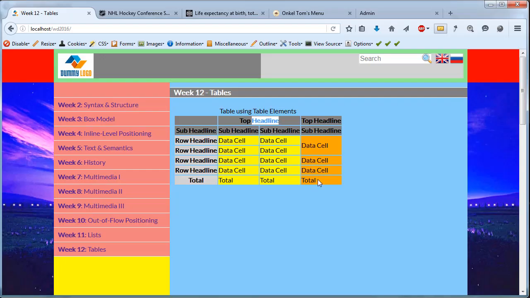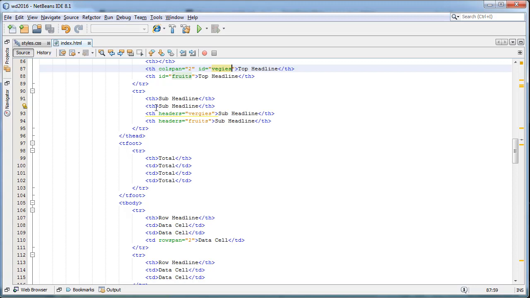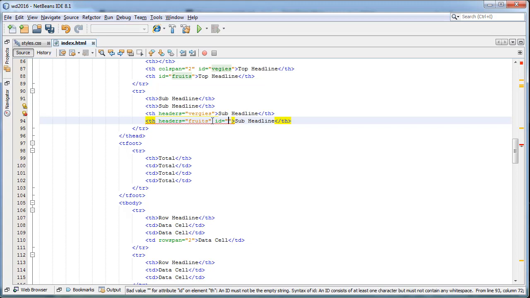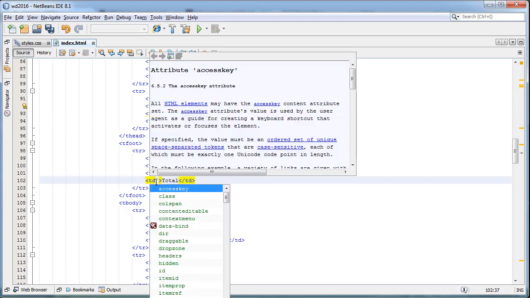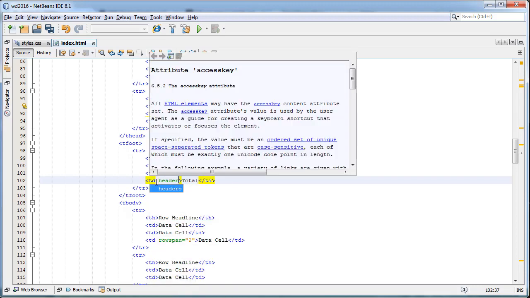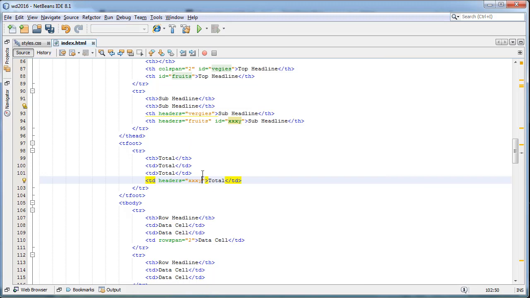Let me now go into a cell here. And this cell is a subheadline, is a cell that belongs to this subheadline here. So let me also, in this case, give the subheadline, this one here, an identity. And let me just call it now in this case XY, just randomly. I think that one I have already used. Let me call it XXXY. And now this cell, that total here that belongs to that subheadline, I once again use the headers attribute with that value of the top headline.